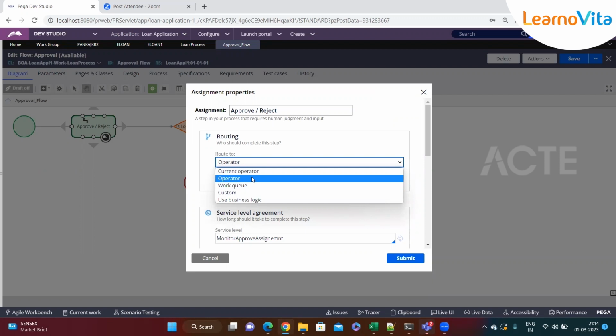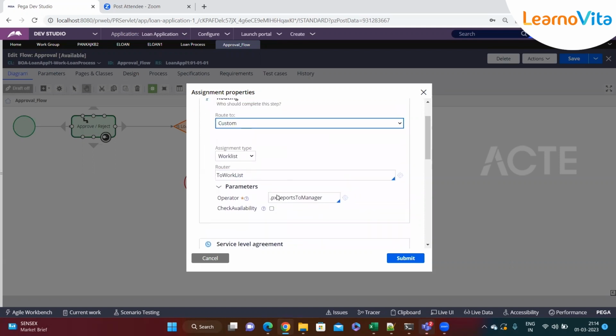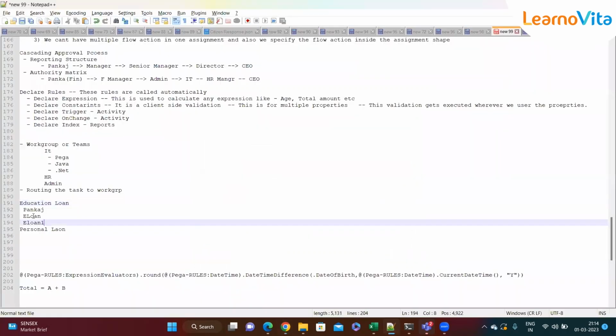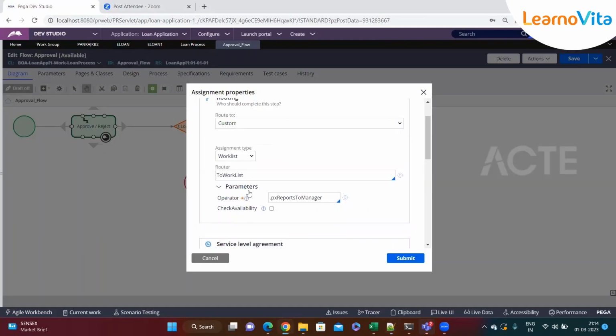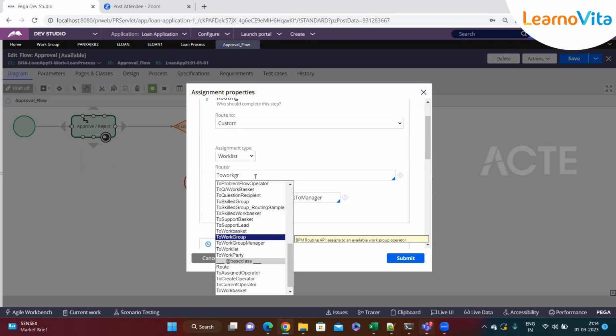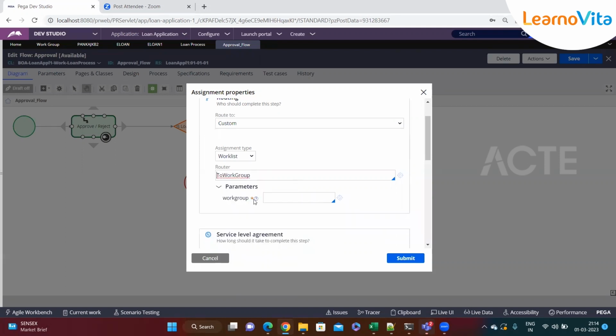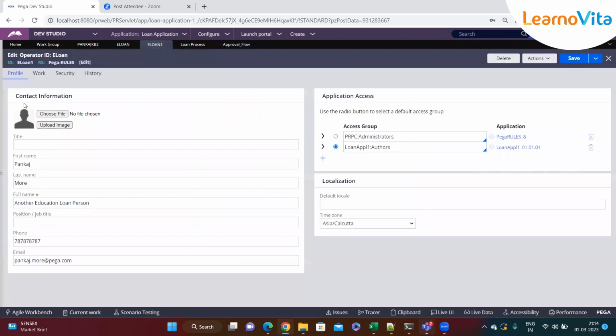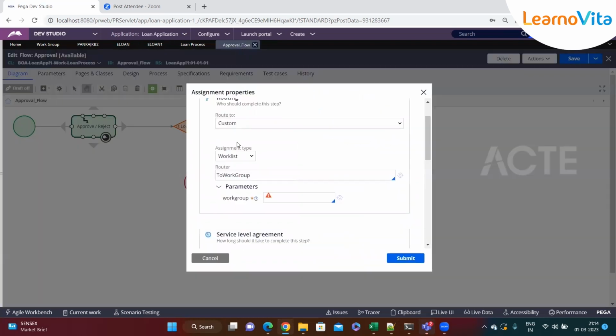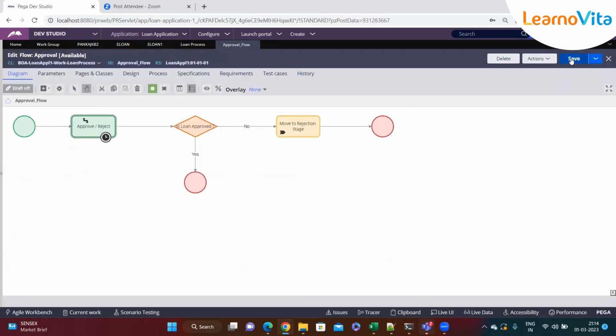So now, how do we route it to a work group? For that, you go to the custom option, and I'll say work list only, because I want to route the assignment directly to any one of these people, like Pankaj, education loan, or this guy. There is one router here, so instead of to work list, just say to work group, and then define the work group name. So the work group name is this. Just submit that and save it.